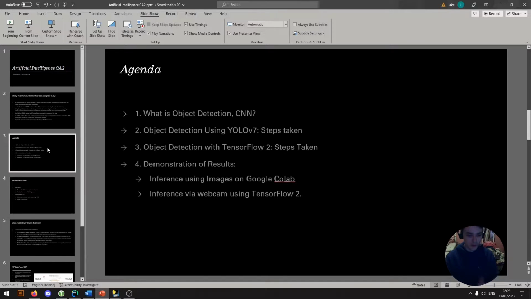And then the second one, another tutorial, was object detection with TensorFlow 2 and the steps I took to do that. Then I'll do a demonstration of the results, the performance of these algorithms. I'll explain inference using images on Google Colab and inference via the webcam on TensorFlow 2.